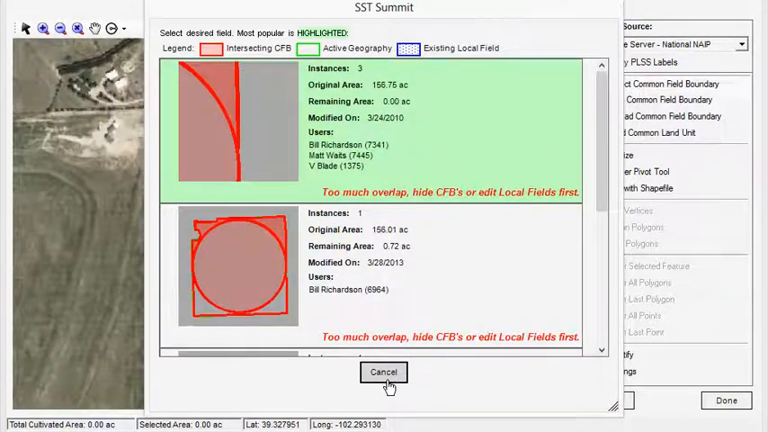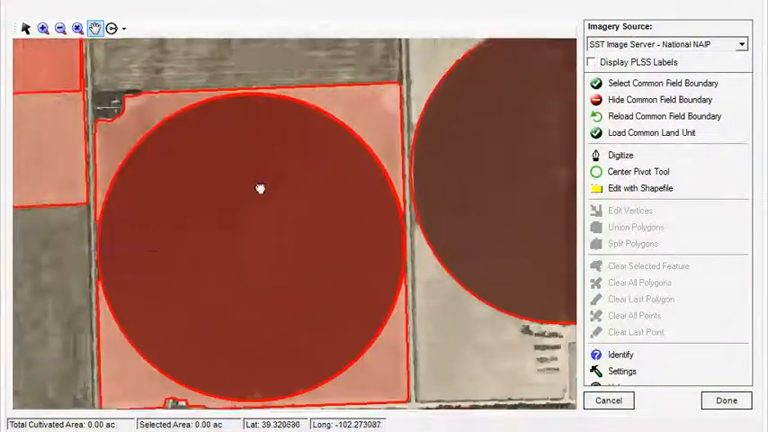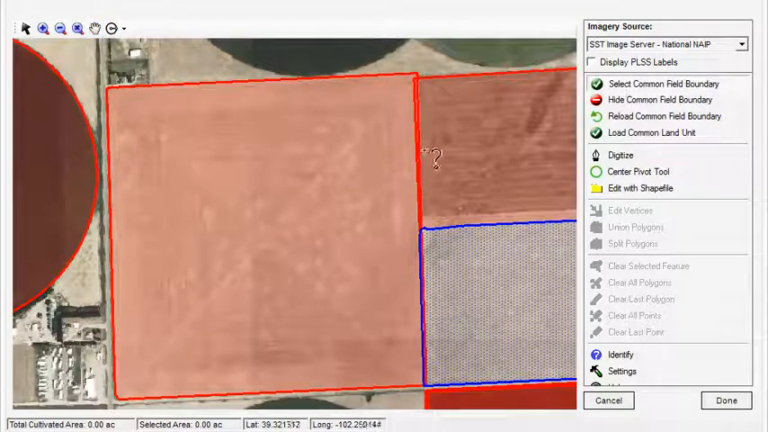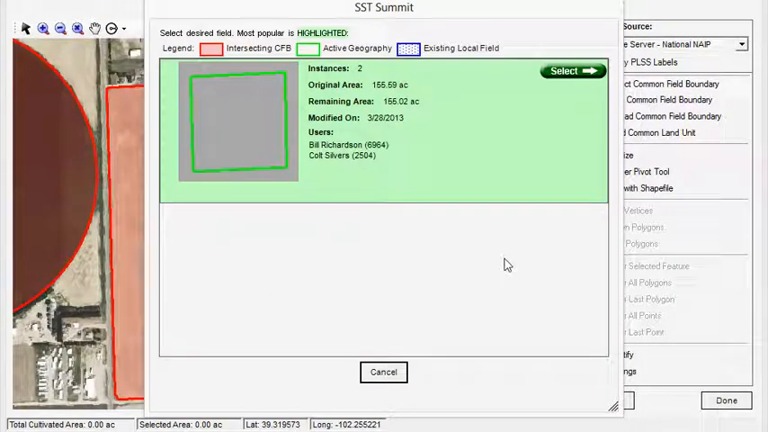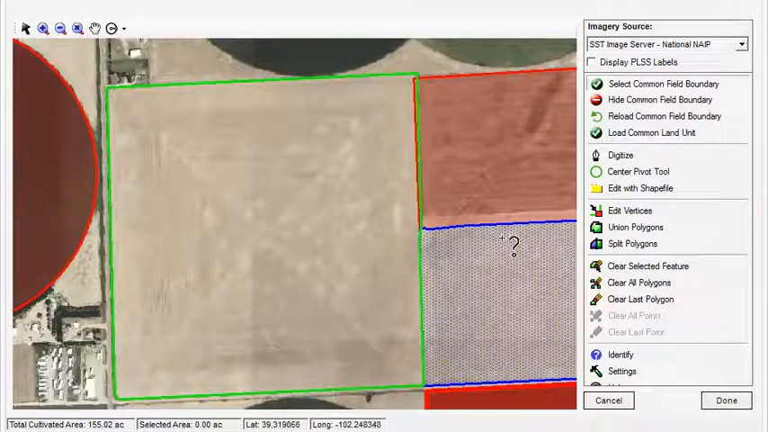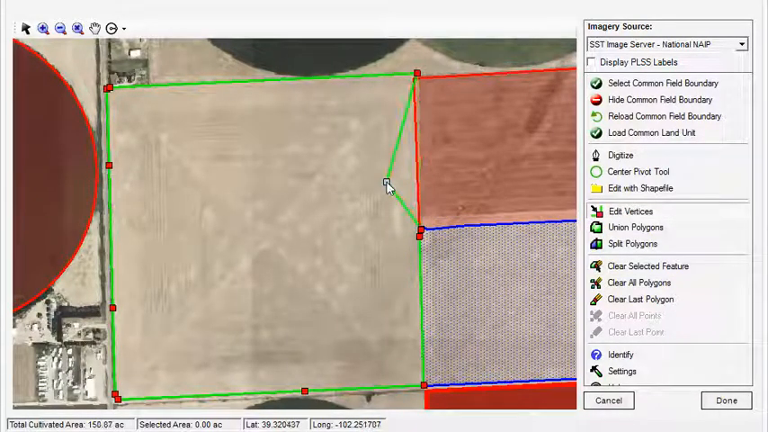Before continuing, let's skip over to a field that only has one previous common boundary. When I use the Select Common Field Boundary feature to open up the common boundary on this field, we see only one boundary and are given the option to select the boundary. If you wanted to use this field boundary, which is already in the system, we would continue by clicking Select. The field boundary has now changed from red in appearance to green, meaning that the field boundary that was on another system is now being used within our Summit. At this point, we could even edit the boundary if needed.